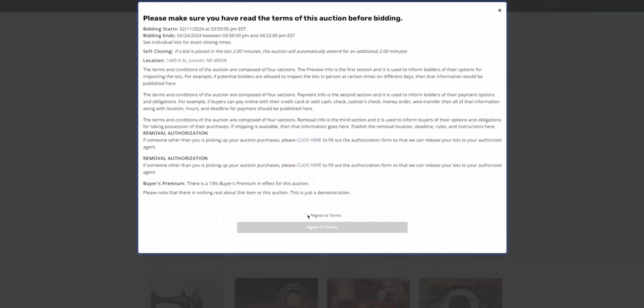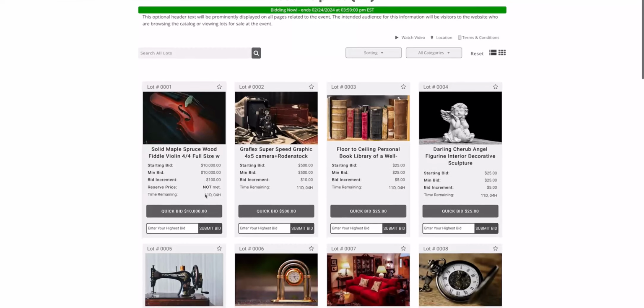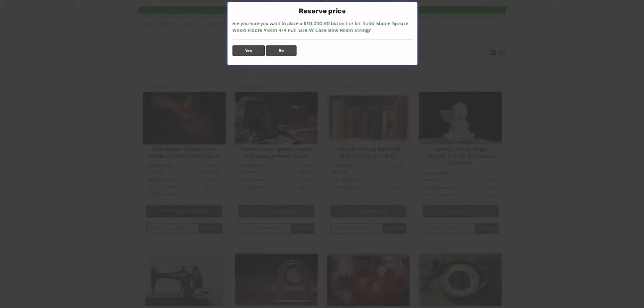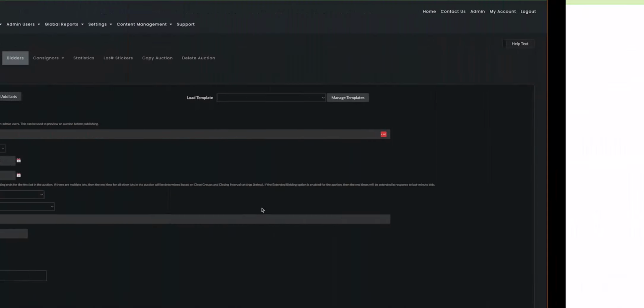So once I agree to the terms, if you look at the first tile on the auction, lot 0001, you can see that the reserve price says it's not met because it hasn't reached the threshold. So if I place any bid underneath the reserve price threshold, the bid will be green, but it'll still say that it's not met. So if I put in the amount 50,000 into the max bid, it'll now inform the bidders that the reserve price is met.